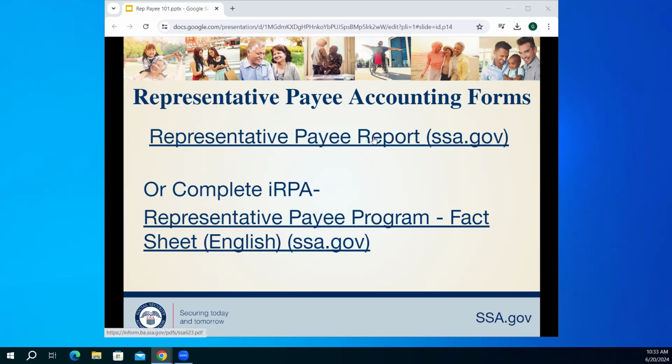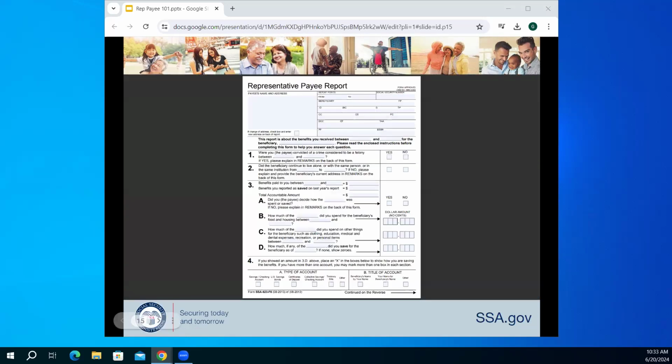This is a link to the form, the actual paper form, or you could complete the internet representative payee report as well. These are the two links for that. This is what the representative payee report looks like. It's simply one page, front and back. The first 4 pages that you would get are actually instructions, and it's only the last 2 pages that are the actual form that need to be returned to SSA. So payees, like I said, may receive an annual accounting form for the benefits received for that year.